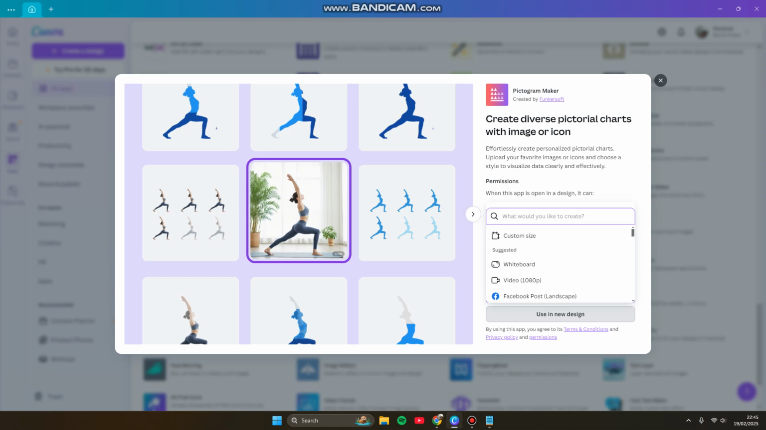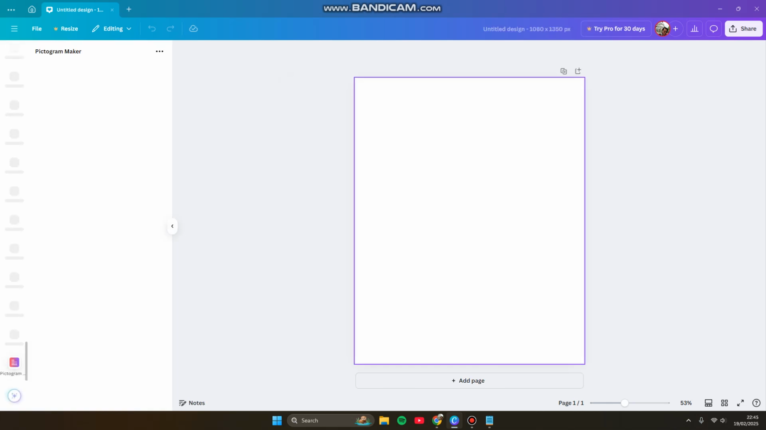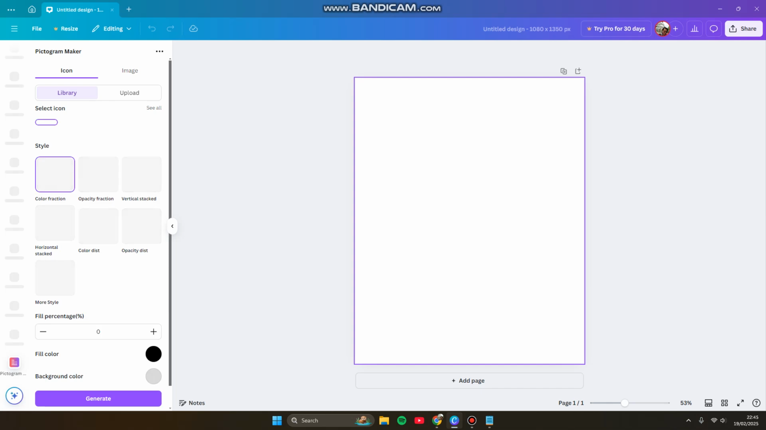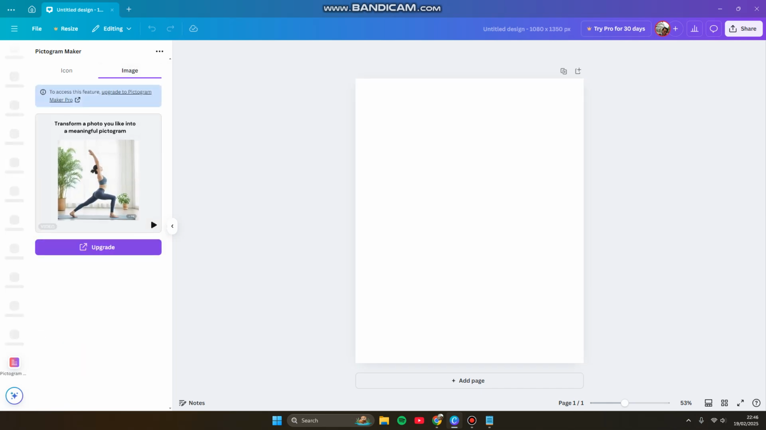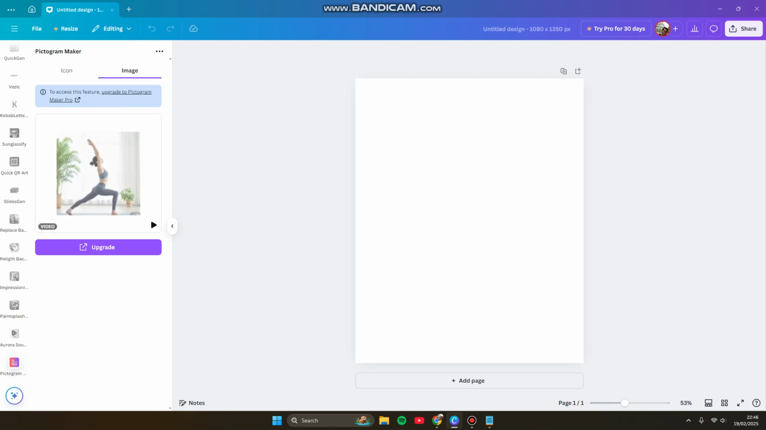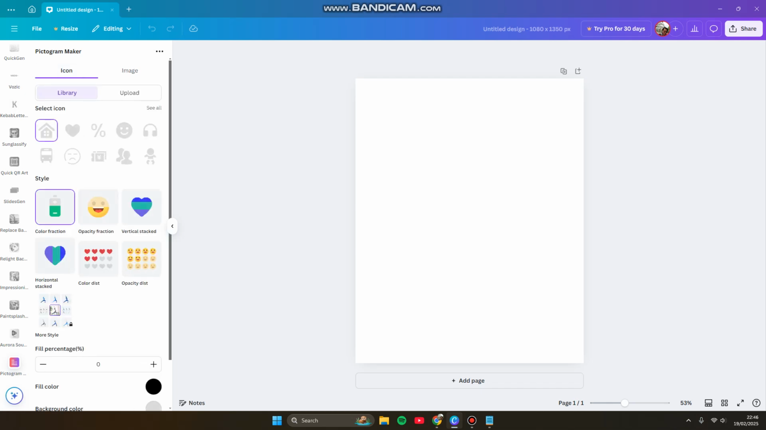For example, let's try with Instagram aspect ratio. And here we go. So you can choose the image to access this feature, but you have to upgrade the pictogram maker pro. So this is for the icon, this is free one.